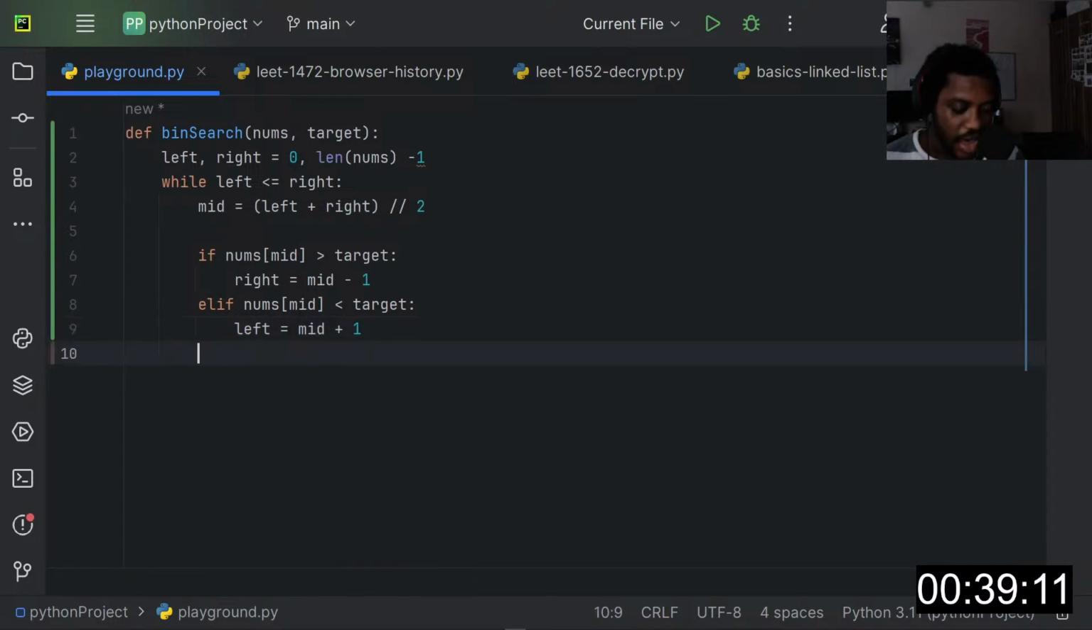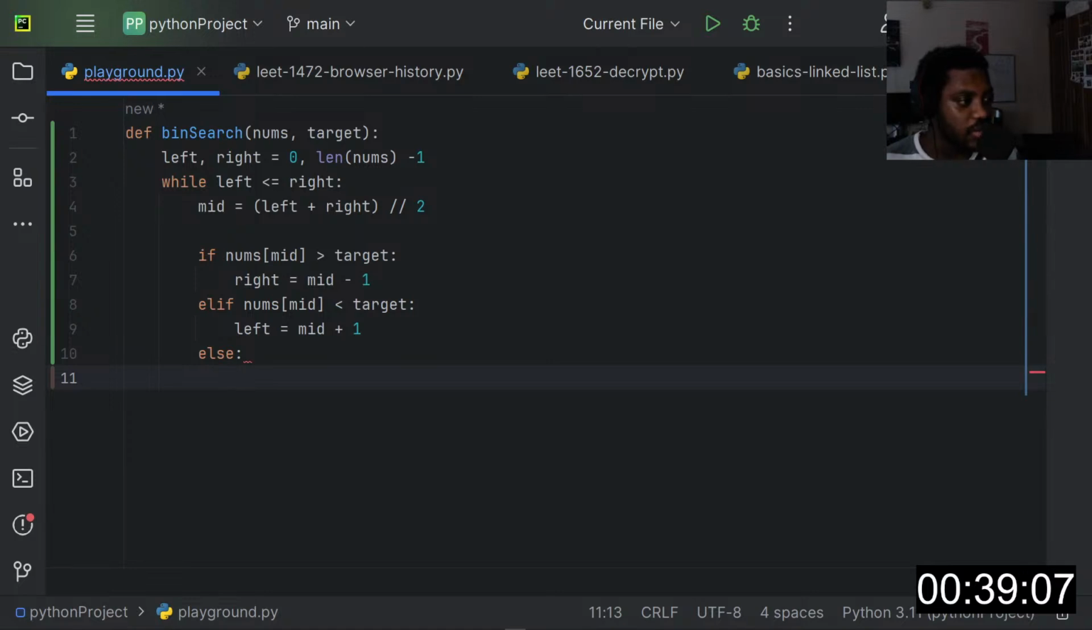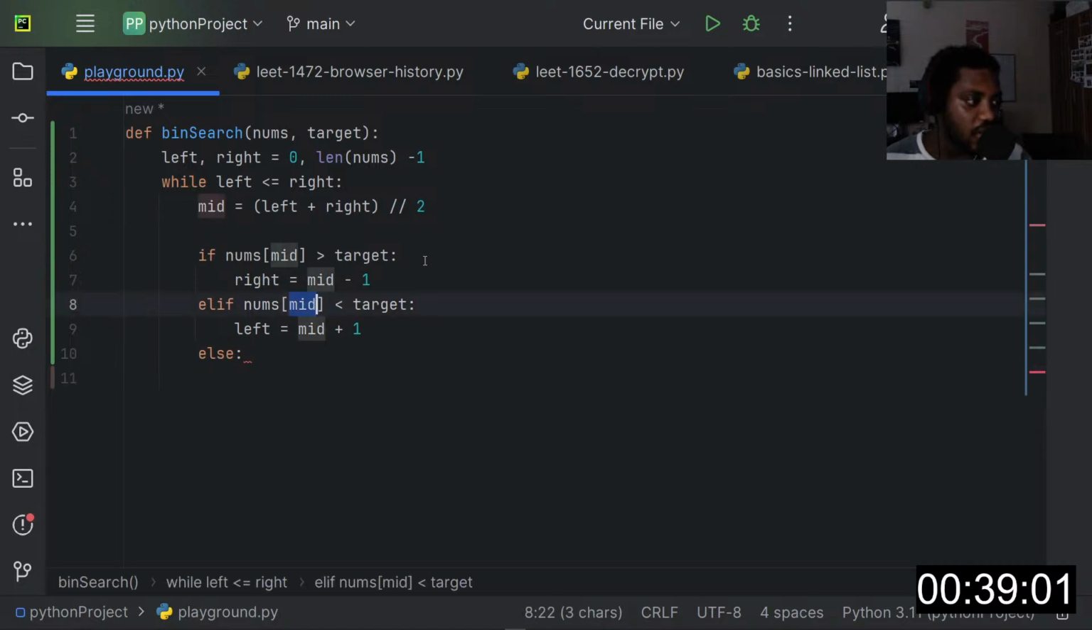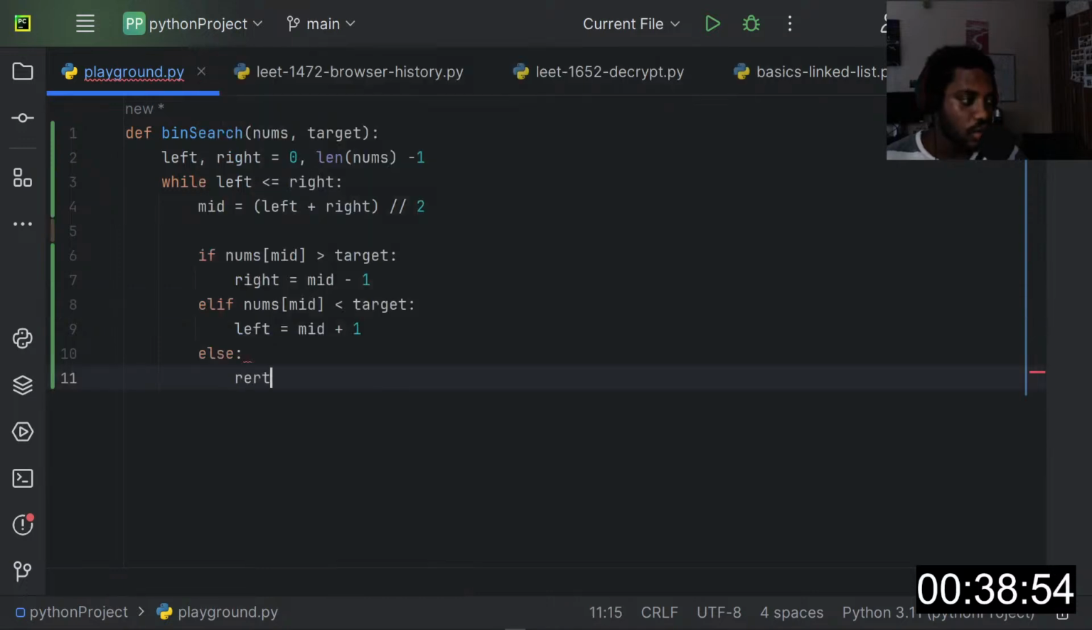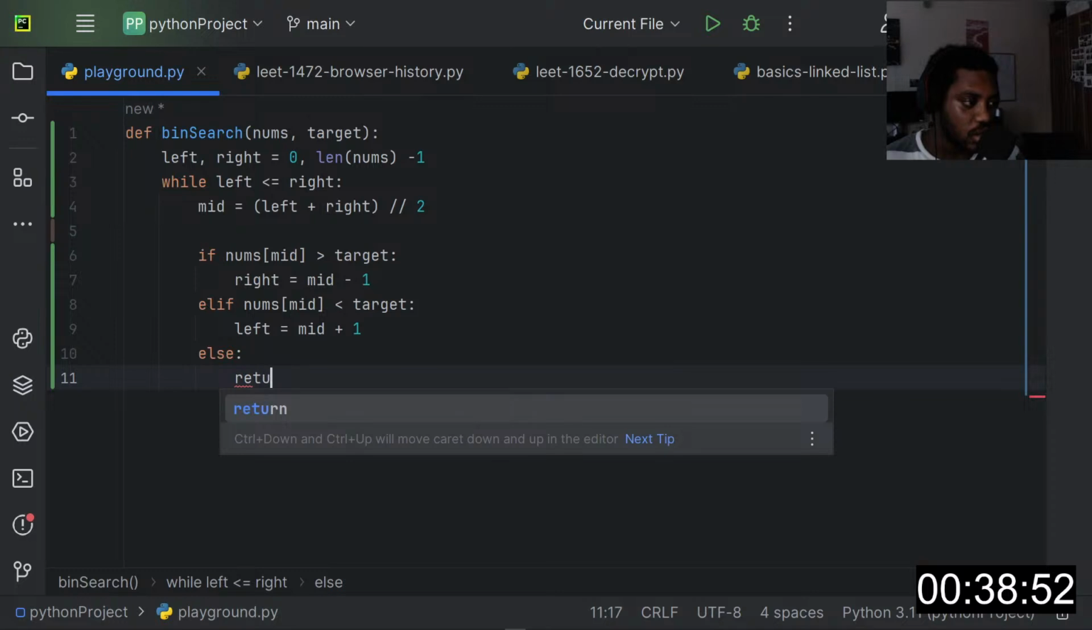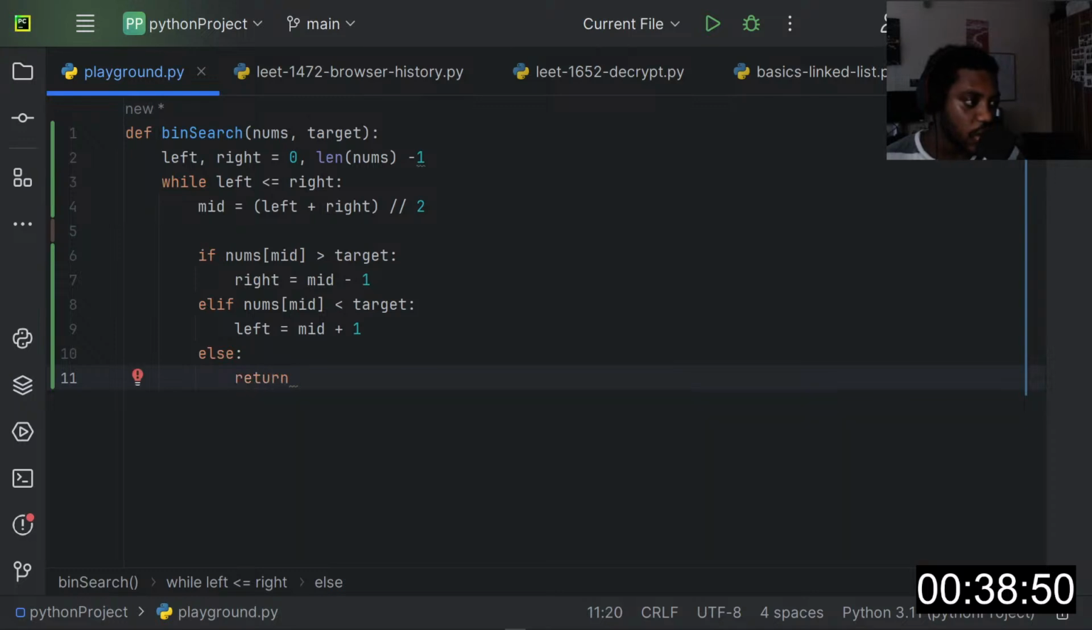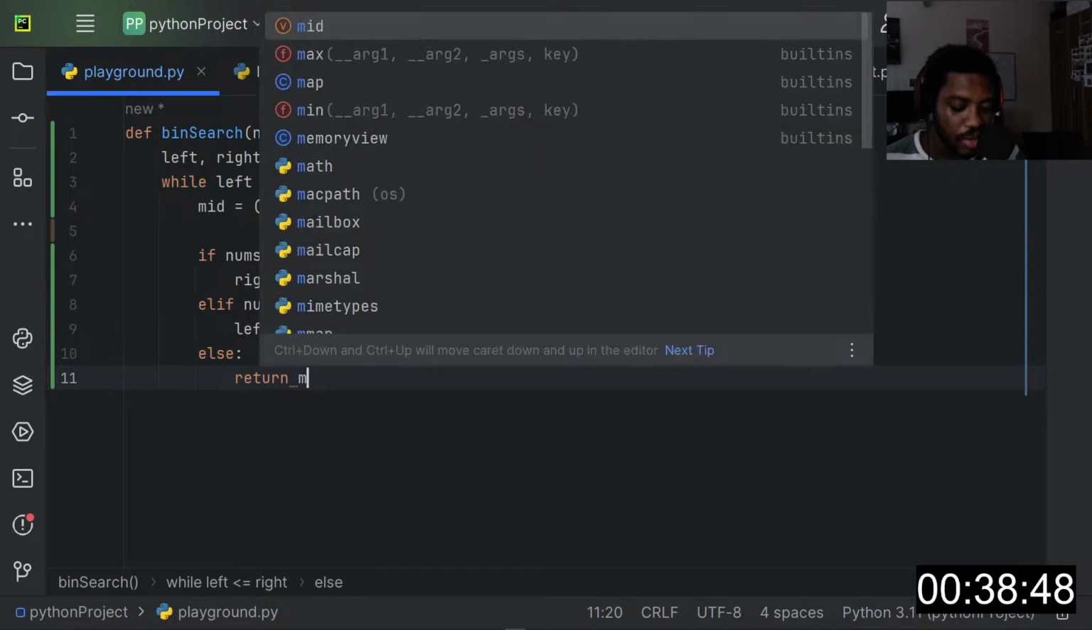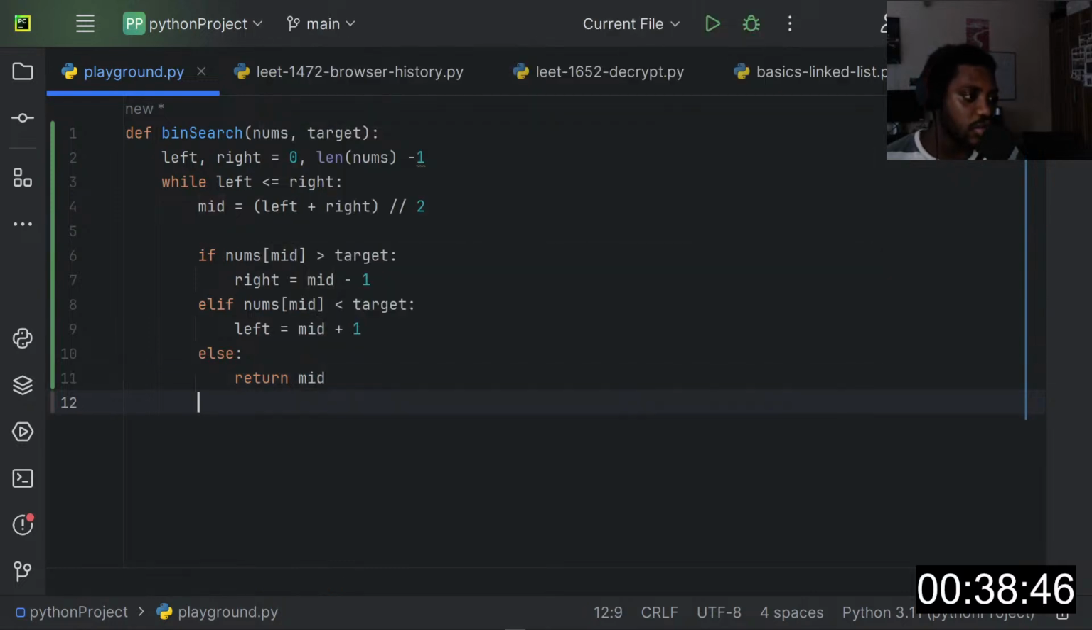Else, it means the midpoint is at the index of the target, or the value at this midpoint is equal to the target. So what do we return here? Since we are looking for the value, let's return the midpoint.